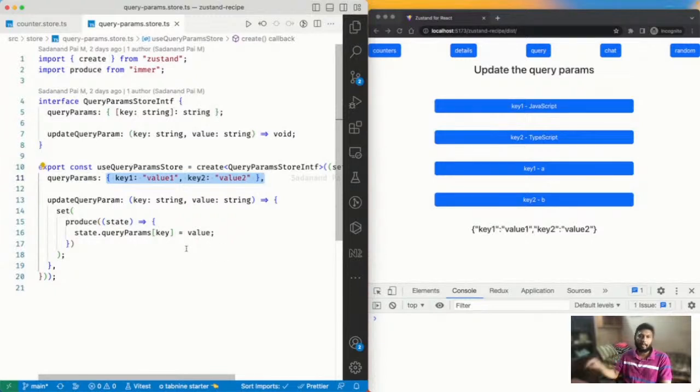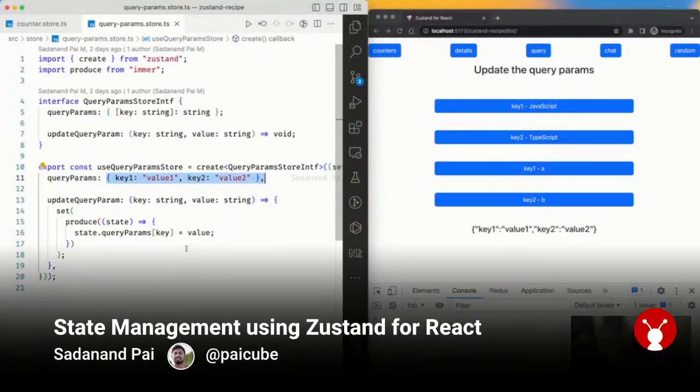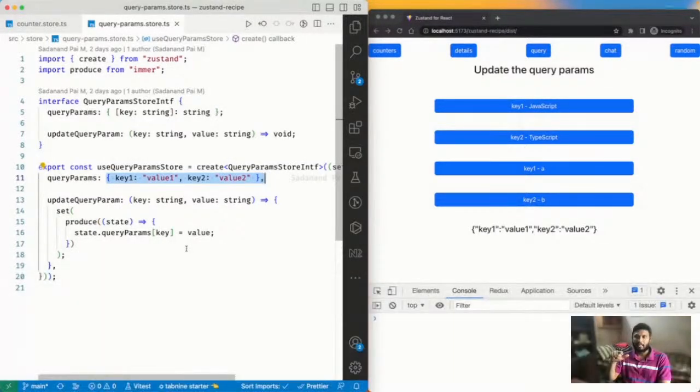Now, if you see, there is an update query param which you are calling. When you are calling update query param, you are directly modifying the value within the object. It is not that you are spreading that object and then setting the value. So you don't have to worry about that. And this is achieved by Immer. It is not the functionality of Zustand. But the main point to see here is how Zustand supports it in a simple way.